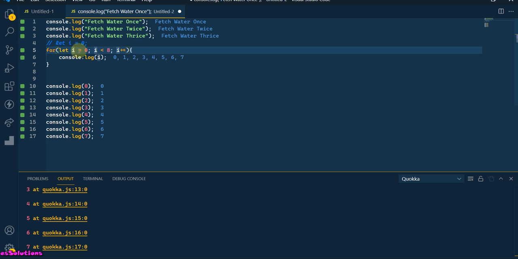So this will start from i equals 0, and then it will continue whatever is within your for loop, for our own example is console log. It will continue from 0 and continue all the way while this condition is true. So that is while i is less than 8.